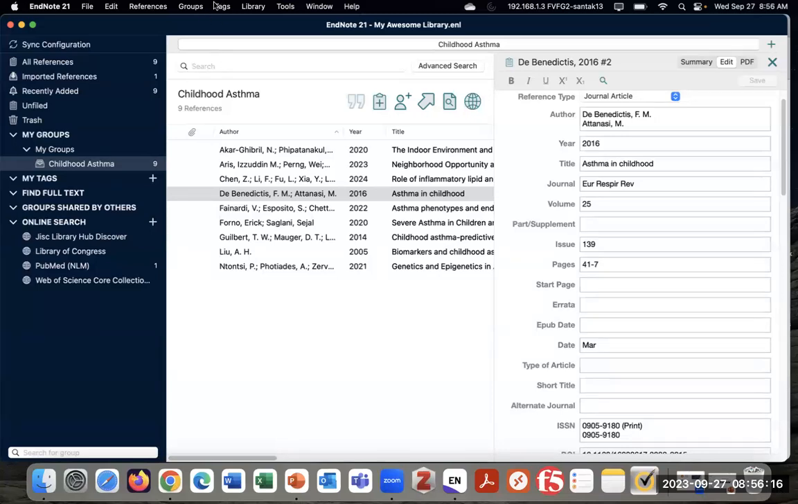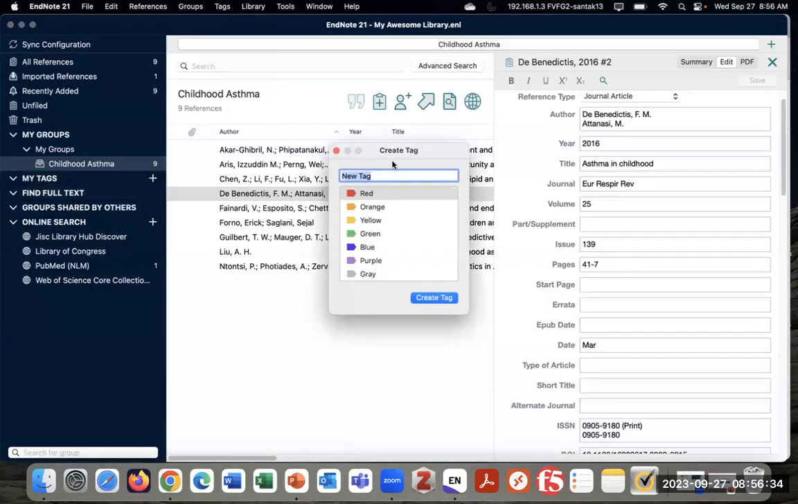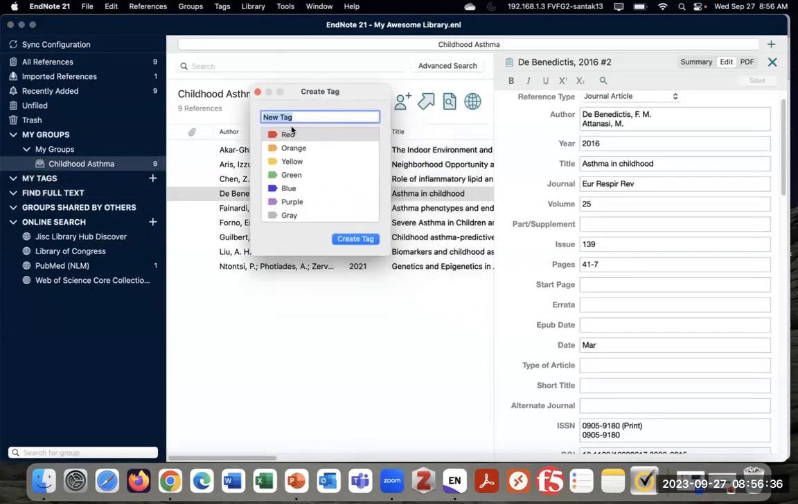One way is to select the Tag tab here at the top of the toolbar and create a tag. You can also go to My Tags here and right click and create the tag. That's actually how I'm going to do it. I'm just going to go ahead and right click and create the tag here under My Tags. And then from here, you can go ahead and give your tag a name.